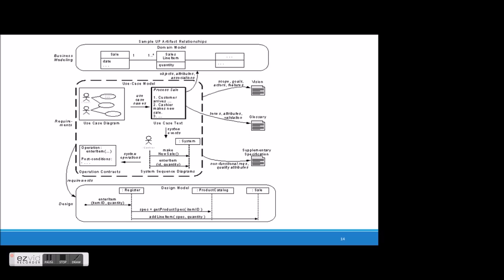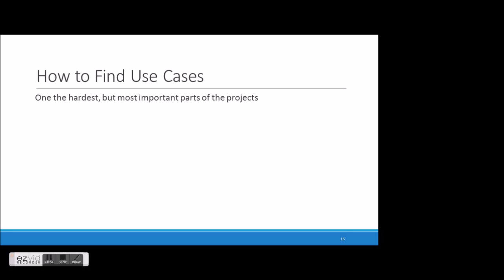So, how do you find use cases? It's one of the hardest but most important parts of the project. How do you do this? All understanding of requirements and hence system design are going to flow from here. This is really where the majority of the requirements are going to come from. It's critical to understanding the first step in system development.